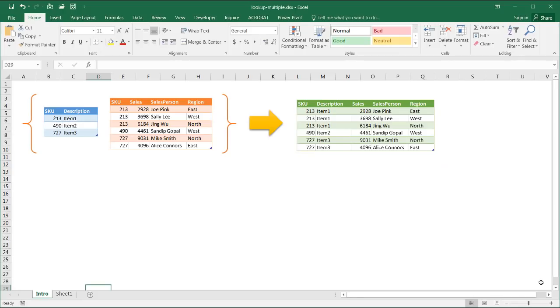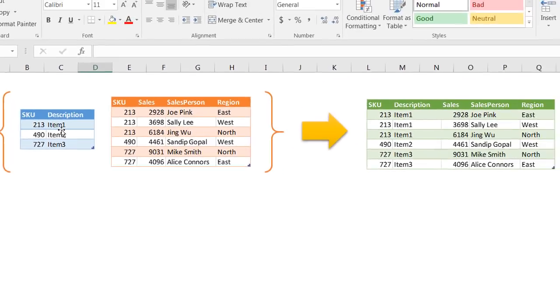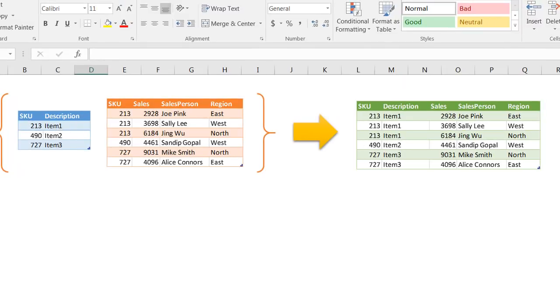Hi, in this video, I'm going to show you how to perform a lookup and bring back multiple items. So let's say, for example, we have a table here, and this is a unique table, and we have this other table here, which has our salesperson, region, and sales. And this one, of course, is our SKU and description. We want to have something like what we have here.